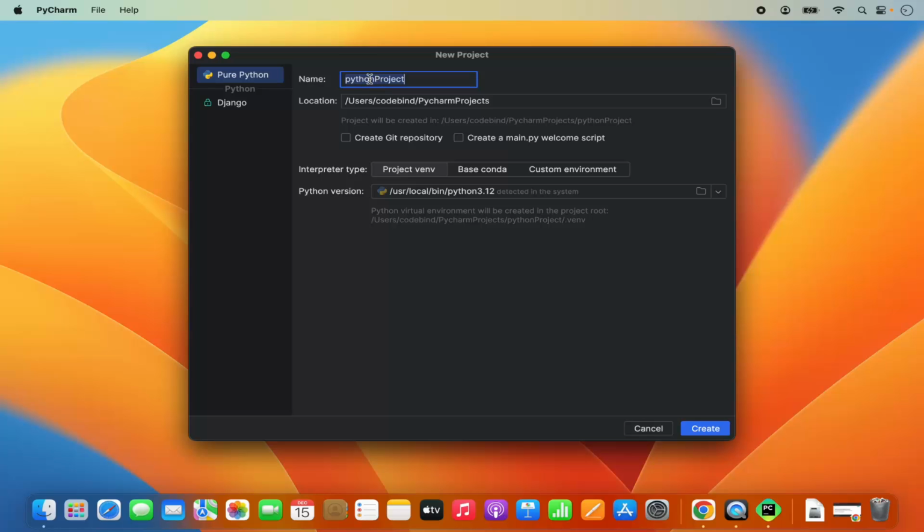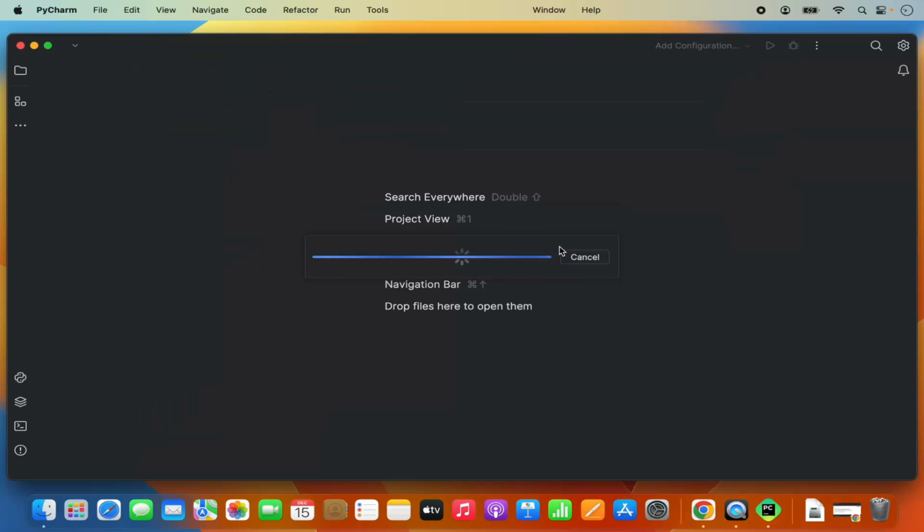But if you want to change the name of your project, just change it from here. Location will be in your home folder under PyCharm projects folder. If you don't have a good reason to change this location, leave it as default. Also, you can select which kind of interpreter you want: project virtual env, base conda or custom environment. I'm going to leave it as project virtual env for now. And also PyCharm recognizes the Python version, which is 3.12 in my case. So I have installed this version, so I can select that version. And PyCharm IDE has automatically recognized that location. Then click on create, which is going to create my project.